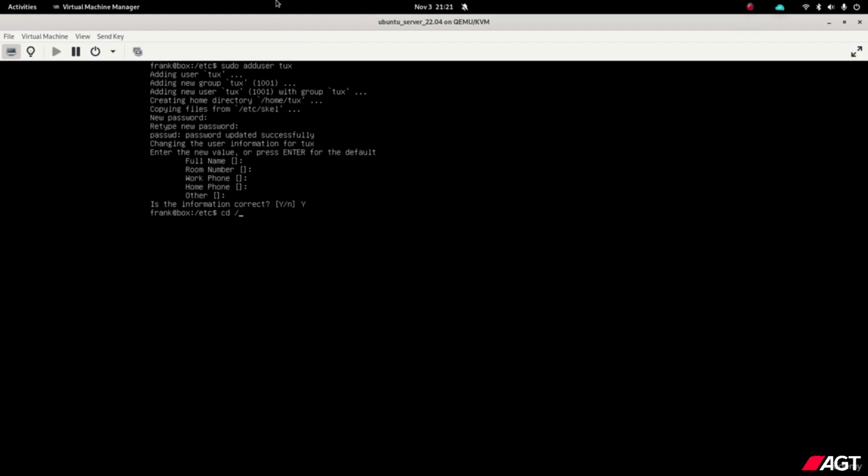Each user has their own directory. So if we go to the home directory and list the folders, you'll see now there are two directories. Every user has their own directory for the files that he or she can interact with. Okay, let's get on to the next thing.